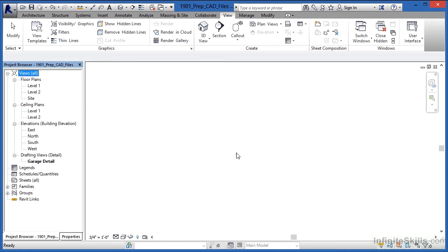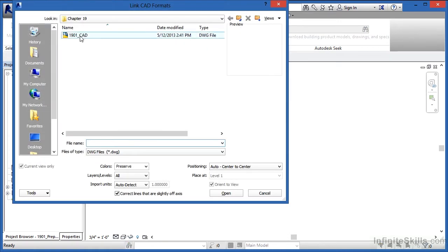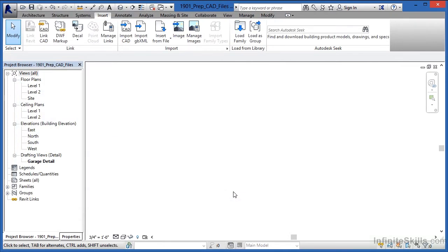To insert that CAD information, we come to the Insert tab, and we have one of two different ways we can bring that CAD information in. We can either link it in, or we can import it in. If you link it in, and I'll do this as an example, you'll then have the ability to select that CAD detail that you want to bring in. In this case, it's named 1901 CAD. From here, click on Open. Give it a few seconds to process.